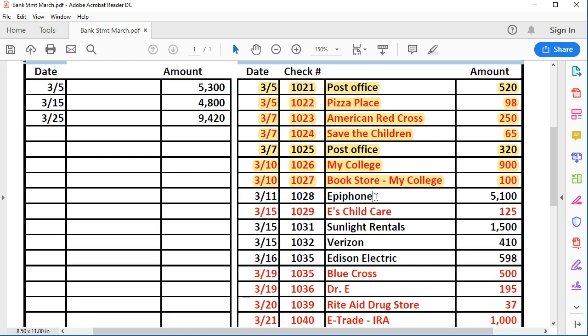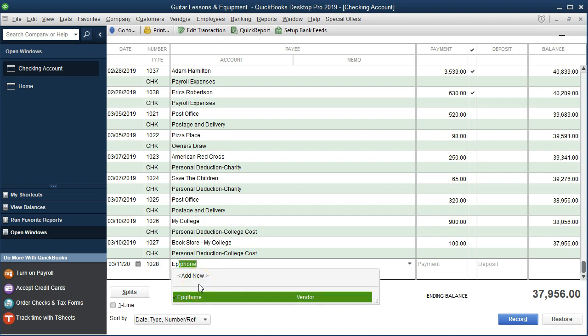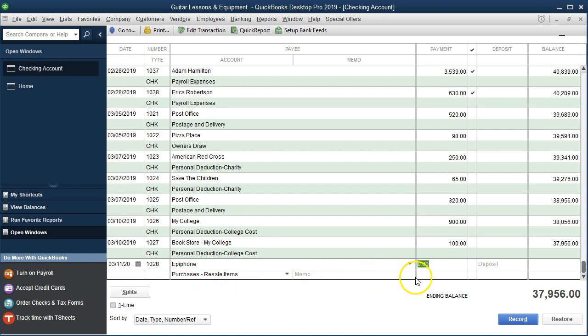So we're going to do the Epiphone first. This is just a normal business expense, and then we'll do our new item, the Ease Child Care. So we'll go back to our reports. This happened on 3/11. That's March 11th. We're working in the year 2019. So March 11th, 2019, 1028, the check number, and Epiphone should populate for us automatically if we start typing it in, because that's a normal vendor we've used in the past.